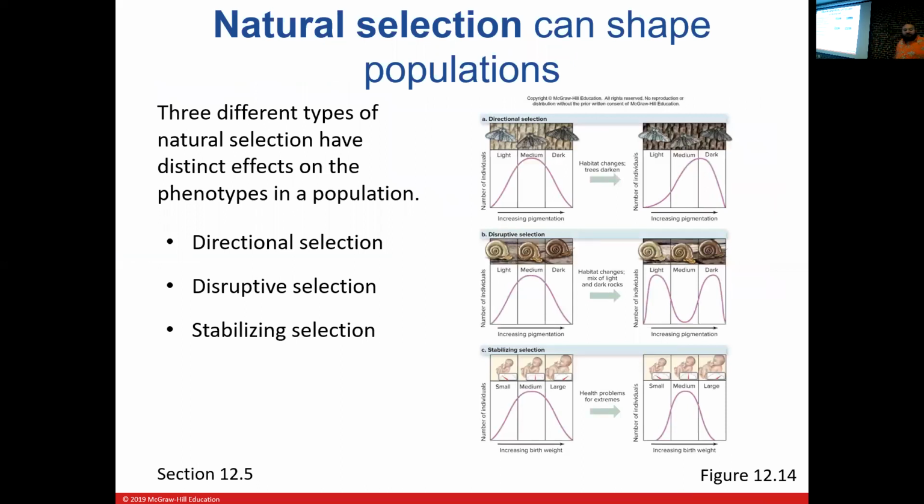Now, natural selection can shape populations over time in a variety of different ways. There are three different types that we primarily consider when we're talking about natural selection: directional selection, disruptive selection, and stabilizing selection. How it affects the amount of alleles, and what specific alleles are going to be more likely selected for, depends on the kind of selection that you're experiencing.